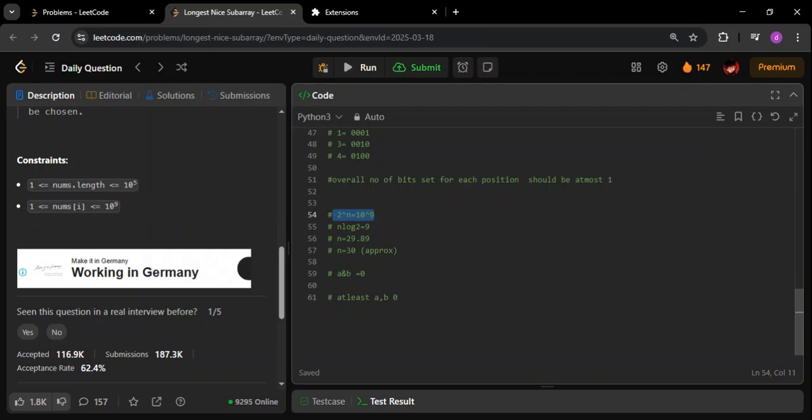Otherwise, how do you know that 30 bits should be enough to store all that? In some solutions they simply say 30 bits should be enough, but how do you know that? Where is the calculation for that? Those things are also important, so you have to show this. Here is the calculation: 2 power n is equal to 10 power 9. This is not exactly equal, it is an approximation.